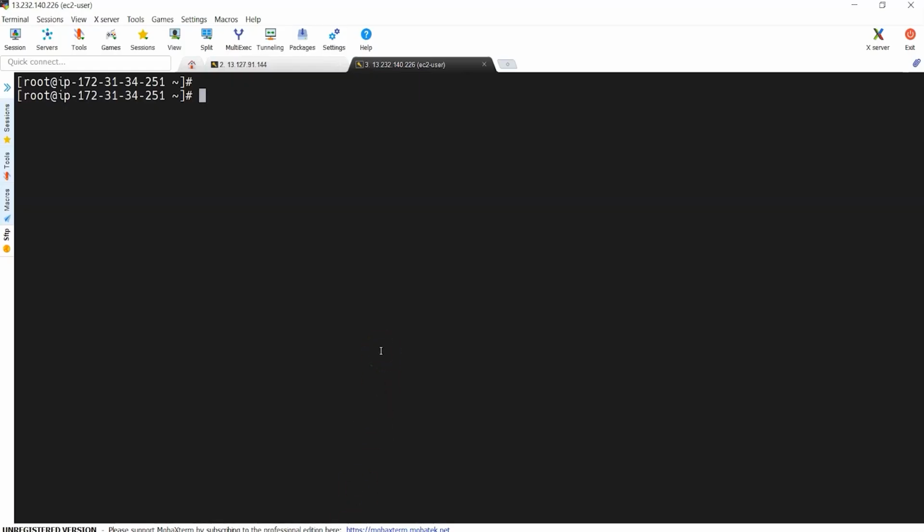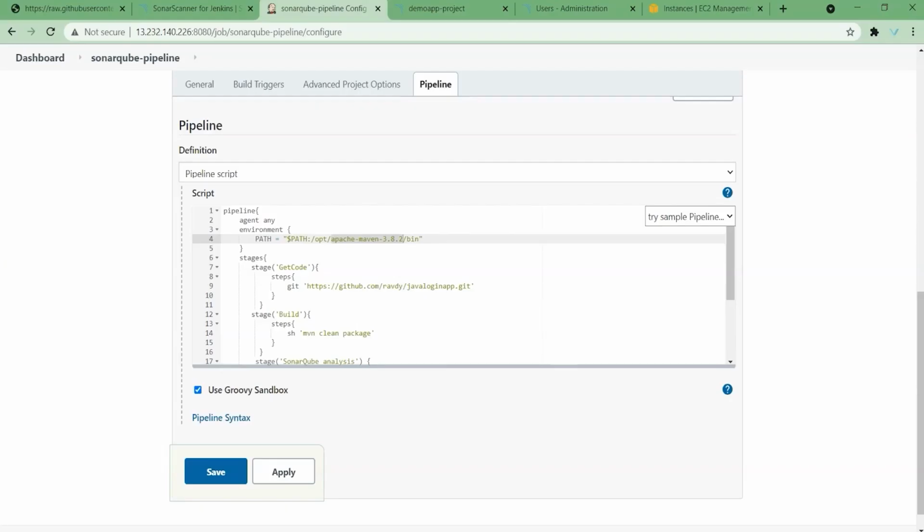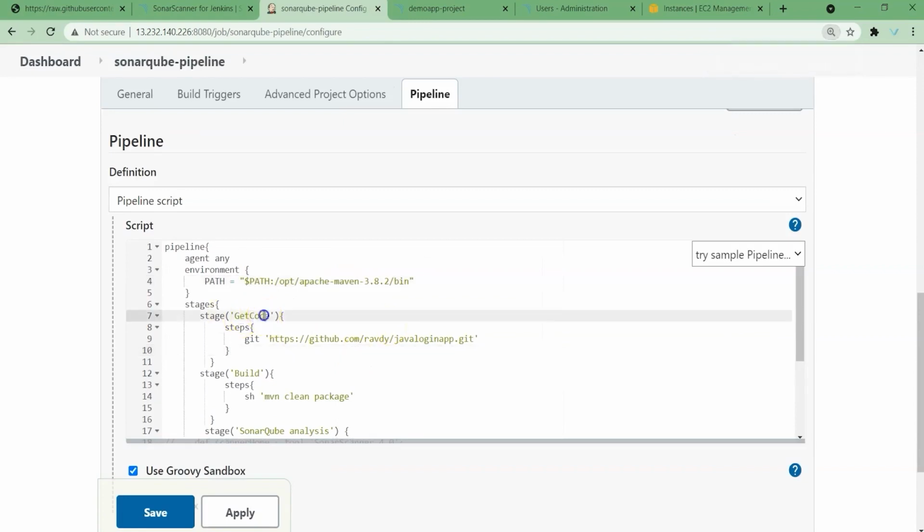So this is my Jenkins server. If I run mvn version, okay, you can see here this is Maven home /bin. Same thing I have provided over there, right? So /opt and Apache Maven path /bin. Let me increase the font a little bit. Next thing, get code. This is the code I'm going to use, that is Java login app.